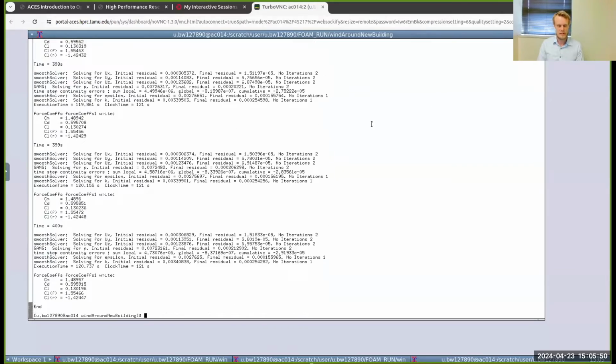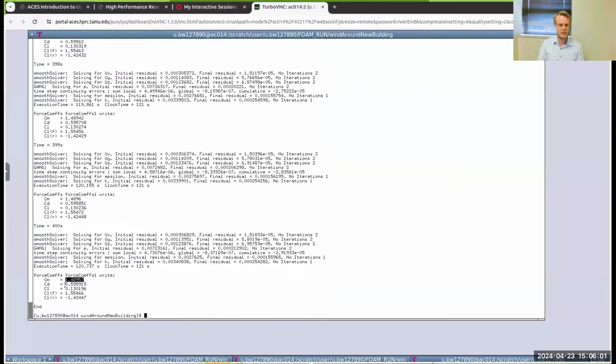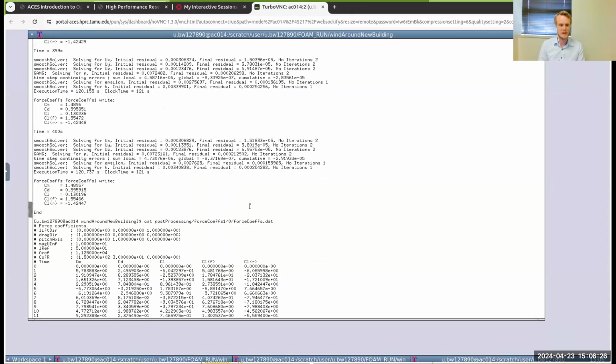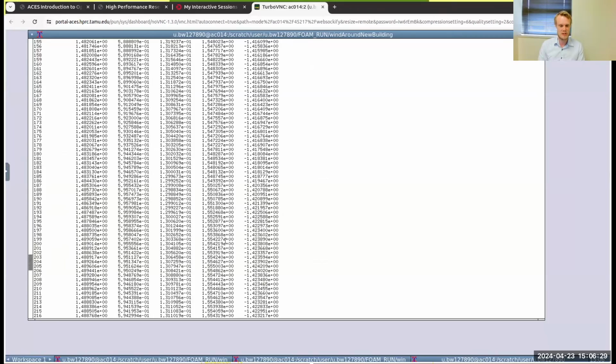Okay, we finished. So you can see here at time 400, which should be the converged situation, we have a moment coefficient of 1.5 and a CD of 0.6. And if we want to look at the history of that, it's saved in a file called postProcessing forceCoeffs1, which is the name we gave it, and then the time we started, which was 0, and then there's a dat file here. So you can see for each one of these 400 iterations, it saved all of these coefficients.